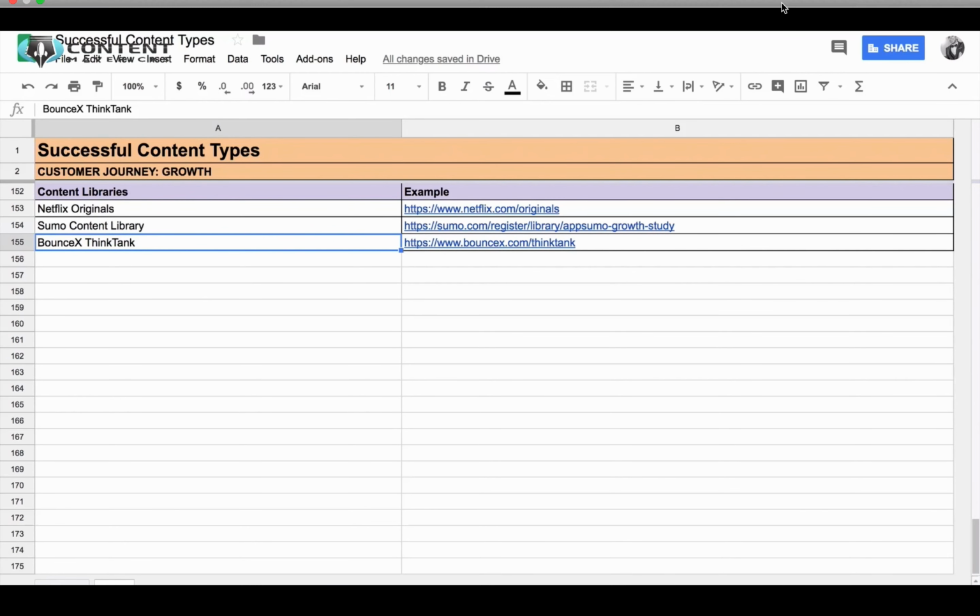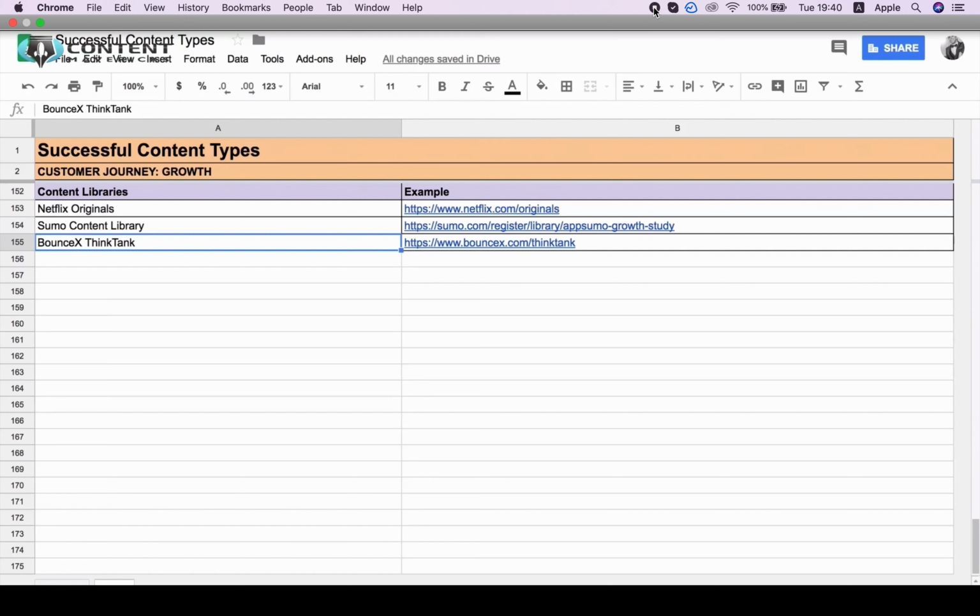In the next video, I'm going to show you how to choose the content types that are right for your business. I'll show you using an example of the content types we chose to grow sumo.com.